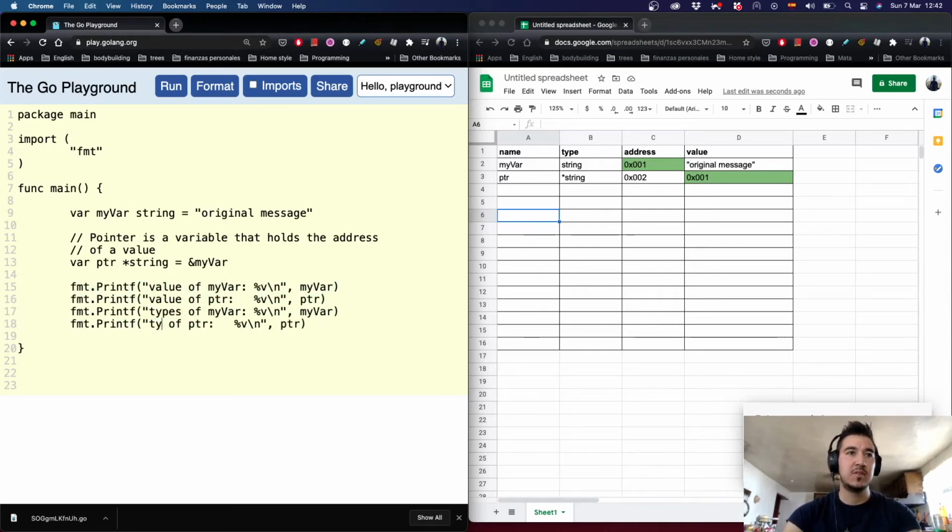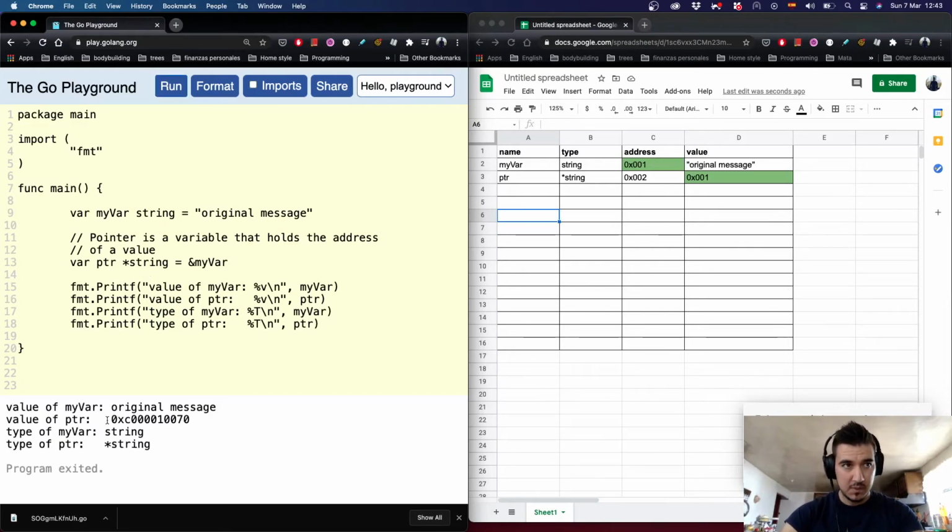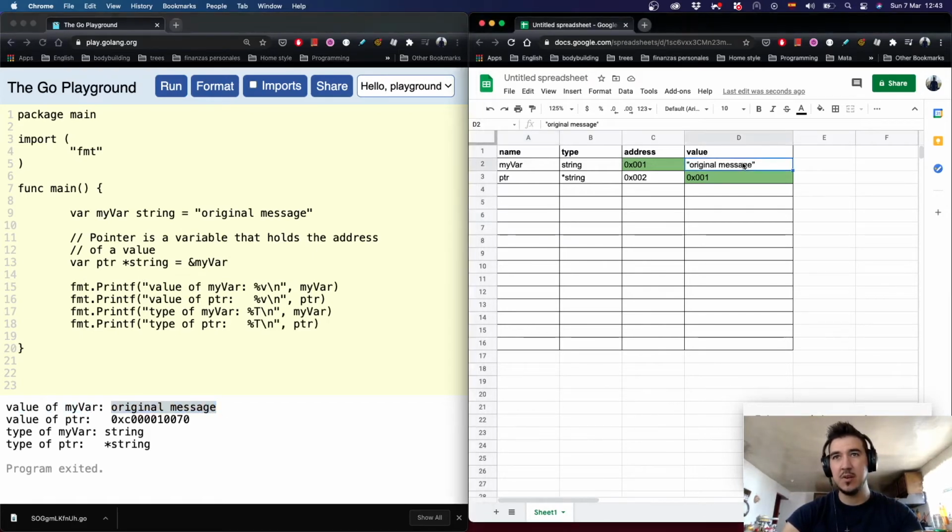to see the difference. Okay, sorry, type. For printing the type, I use the var %t. And if we run this, you'll see that the value of my var is the original message that we assigned to it, as we have represented here in our table.